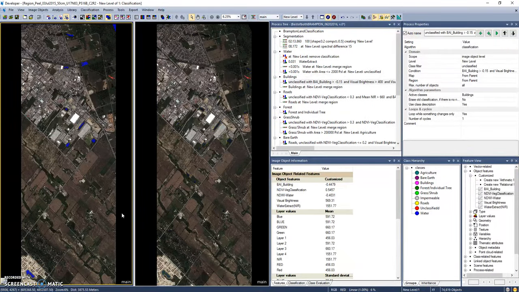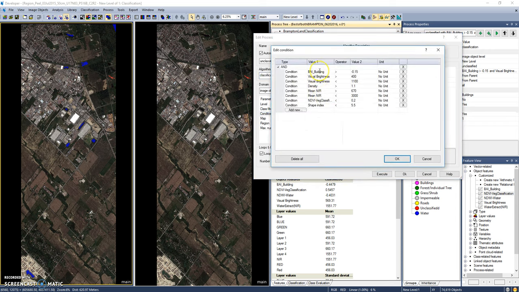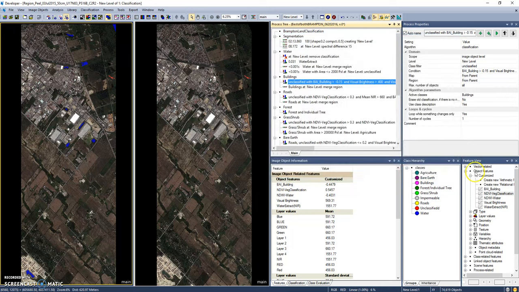Now that we've created our water classification values from the image, what we're going to do now is classify all the buildings. To do that, we had to go into our assign class algorithm, and we went down to our conditions, and you might recognize a few of these, but the two biggest being visual brightness, the BAI building spectral indice, and the NDVI veg classification spectral indice. To build those, we have to go down to our feature view, go to object features, customize, and we actually had to go create new.